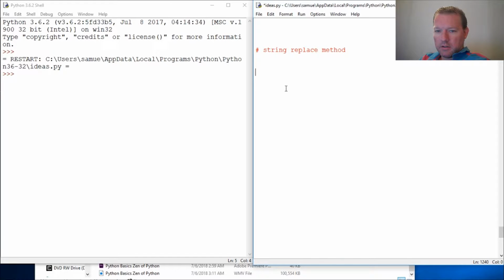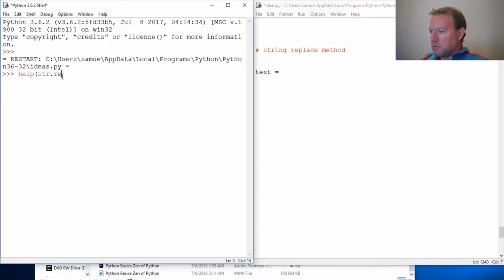So let's just get to it. I have a text here. Actually, before we do it, let's read. We're learning more about documentation, right? So let's pull it up.